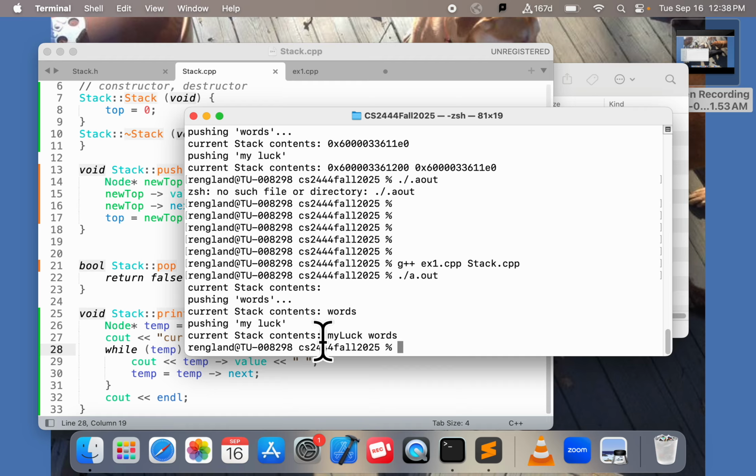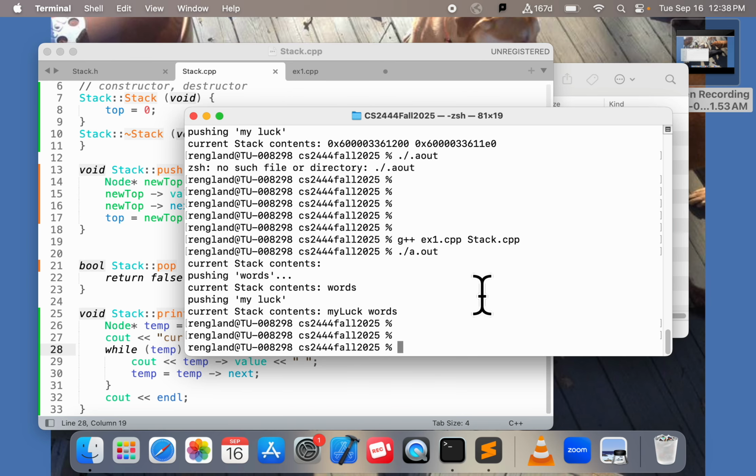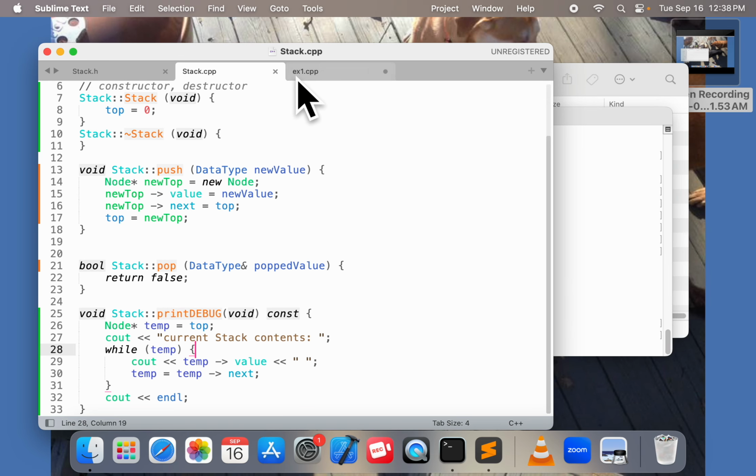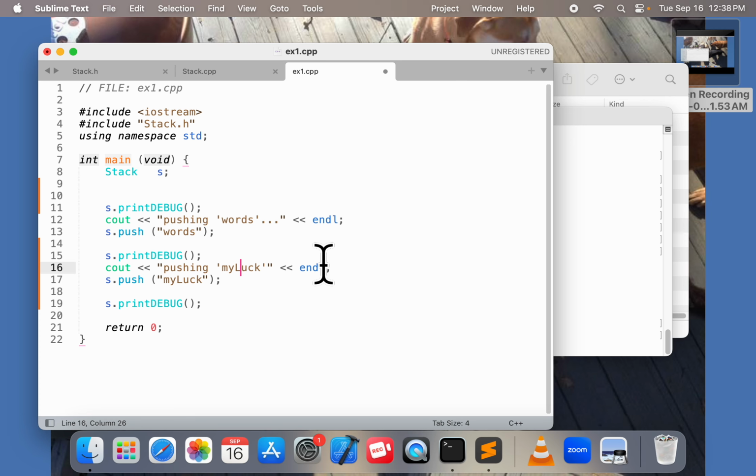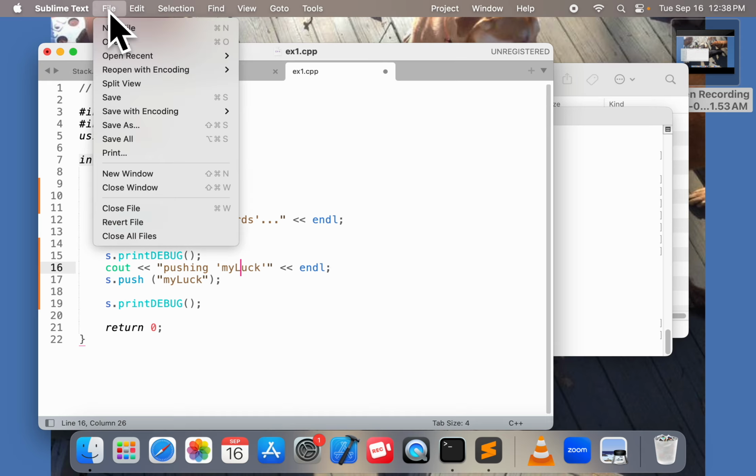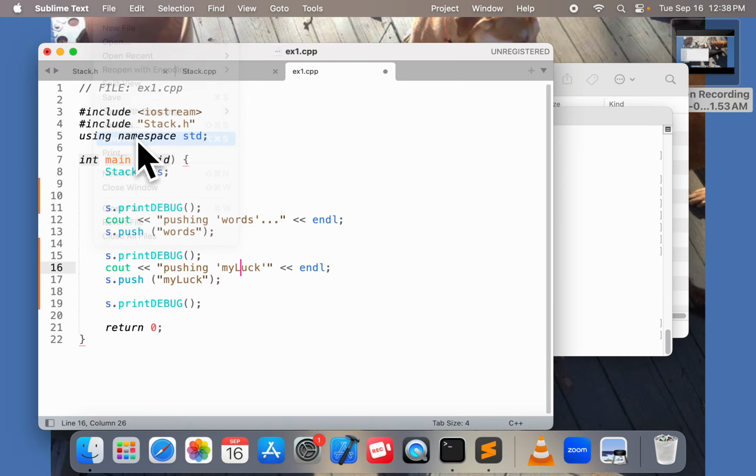You're telling me. It looks like I didn't save the main program. I thought I fixed that string. It's supposed to be all one word. And it's got my luck and words. So that is, my luck is at the top of the stack and words is at the bottom of the stack. So it's doing what we're asking it to do. Oh, I didn't save all. That's what the problem is. File, save all. Talk about mother, may I?